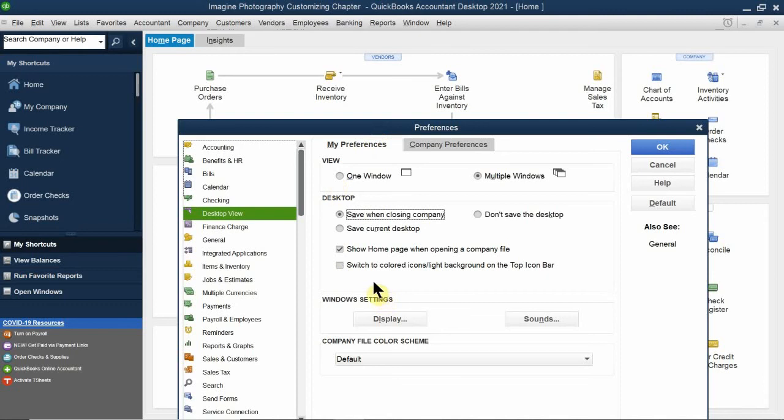Now, if you're an avid user of QuickBooks and don't necessarily need to use the home page, then you can go ahead and check this off. So then every time you open up QuickBooks, you can have your last transaction that you just entered, and so on and so forth.